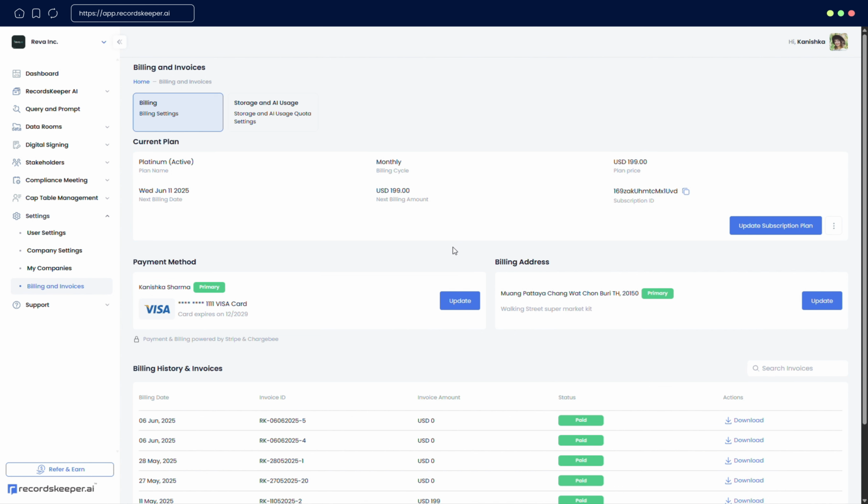We've learned how to upgrade a subscription plan in RecordsKeeper.AI. Don't forget to explore the platform and make the most of your free trial and premium features.